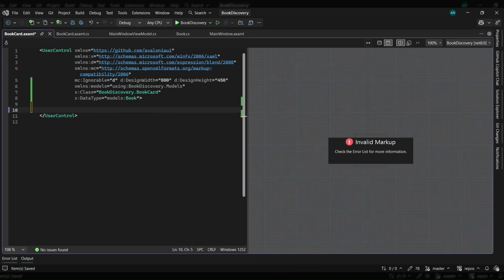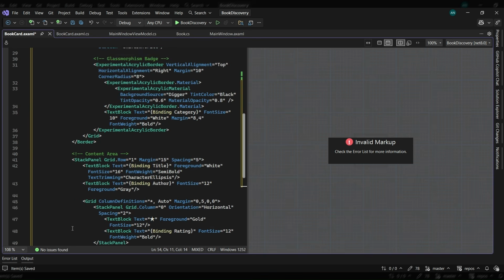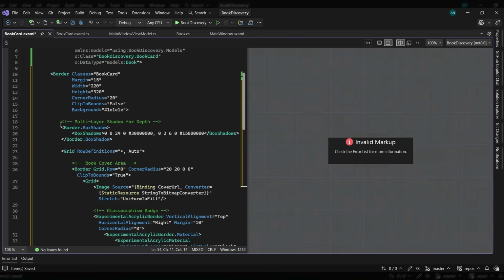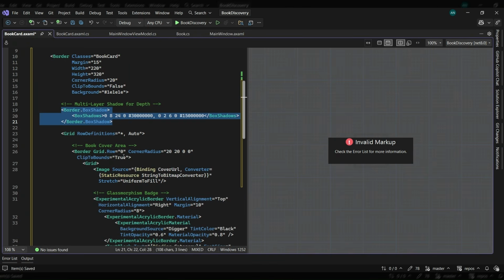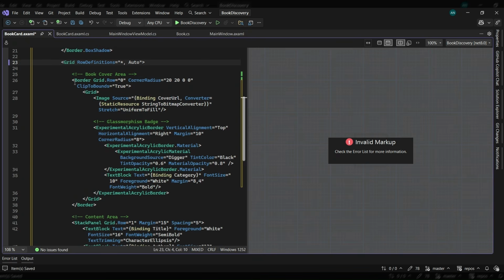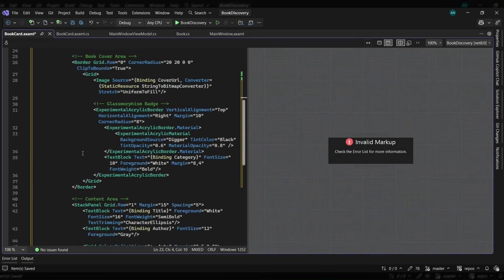I will first paste in the main user element, which is the border, and within this border we set various properties like margin and corner radius, which are the basics. I've also created a multi-layer shadow for depth, using Border.BoxShadow, and I'm creating a box shadow within it. Then within our grid, I have created two areas. One is for the book cover and one is the content area.